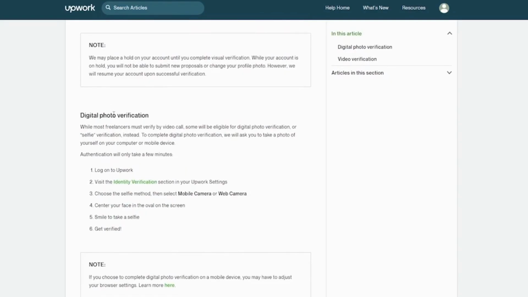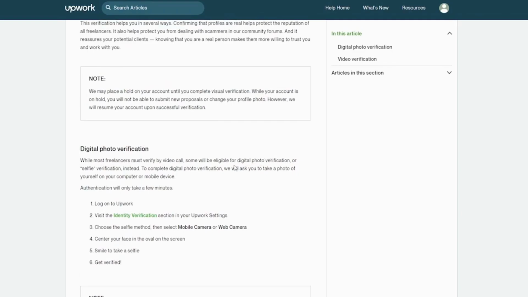So this is the digital photo verification. While most freelancers must verify by video call, some will be eligible for a digital photo verification or selfie verification instead.